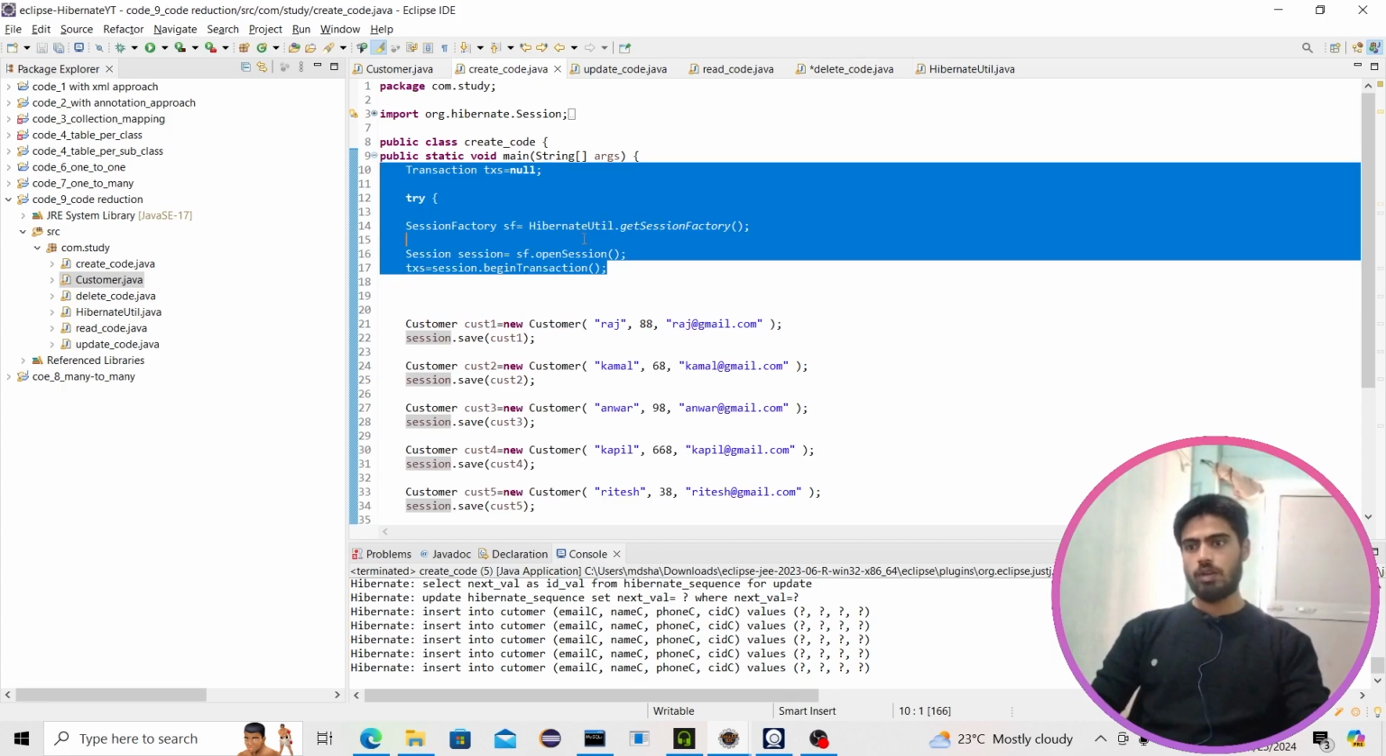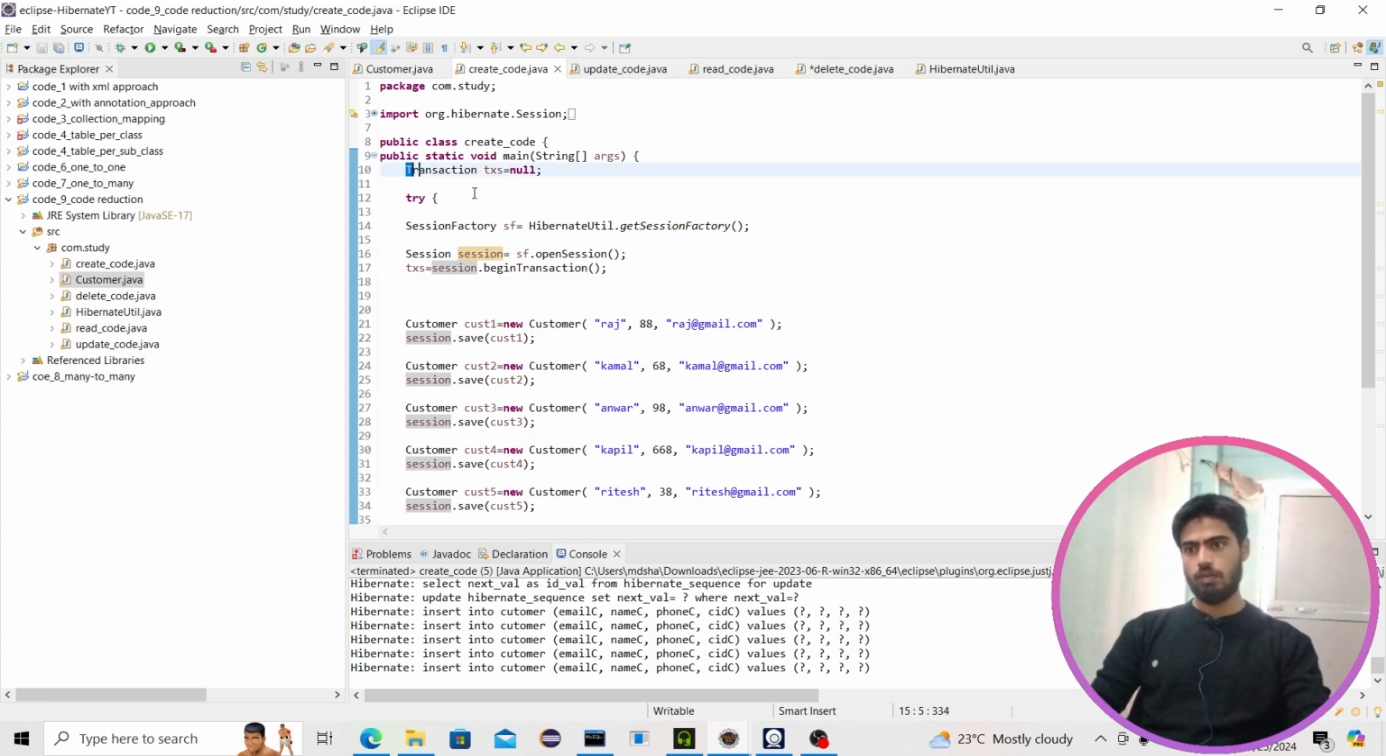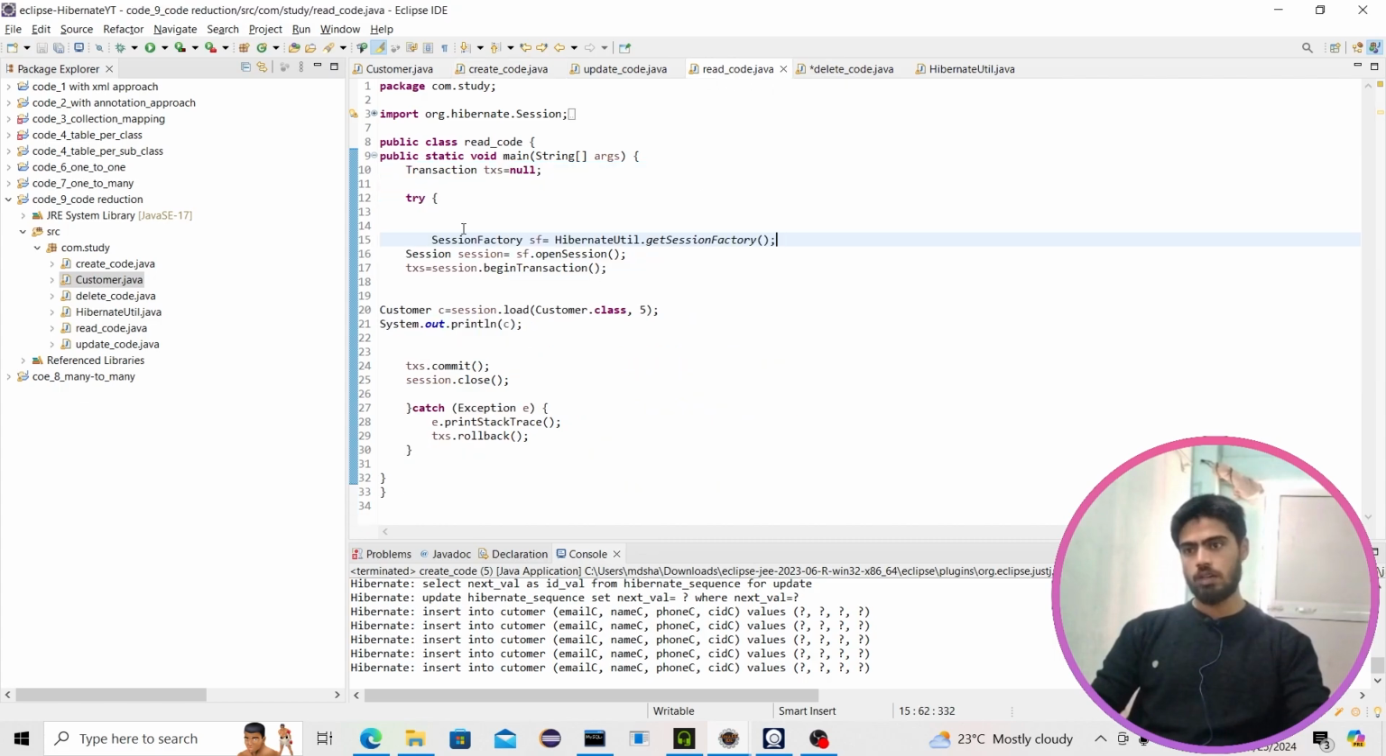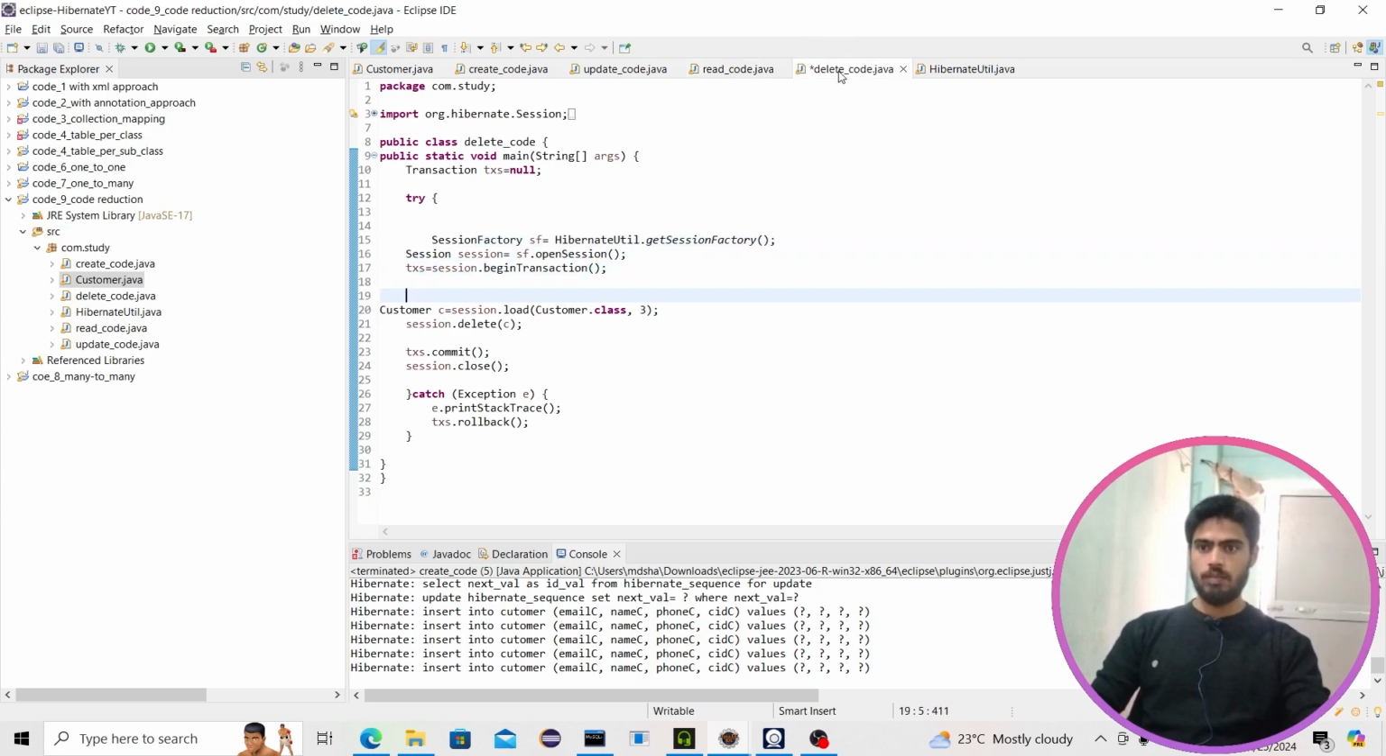So if we want to do a create operation in our create code, we have to write these codes of getting the session factory, then open session and begin transaction. Even if we are loading in our read operation, we have to write these 4 lines of code again. In this read operation, we first get the session factory object from the HibernateUtil class, then open the session, begin the transaction. This is the same in the case of the delete operation.